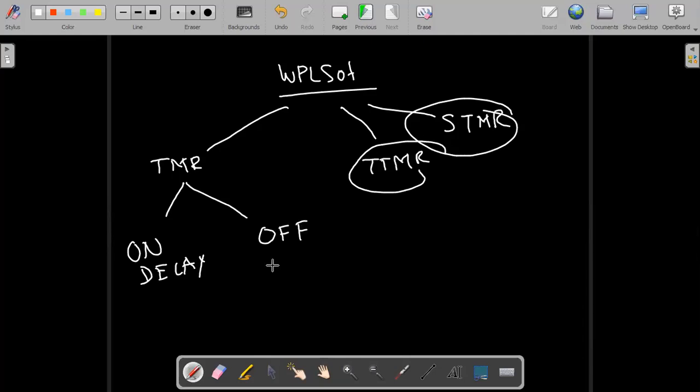So first we'll open WPL Soft and see a basic timer. Then I'll come back to the types of timers. Okay, I'm just opening up my WPL software. Just a minute.